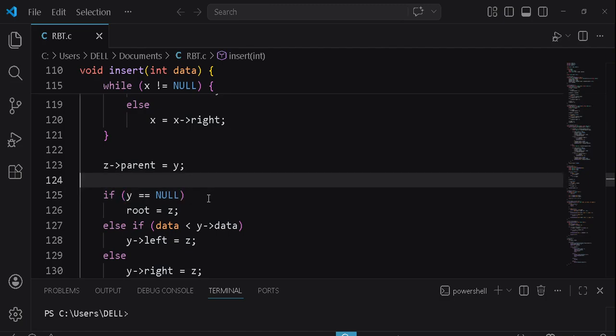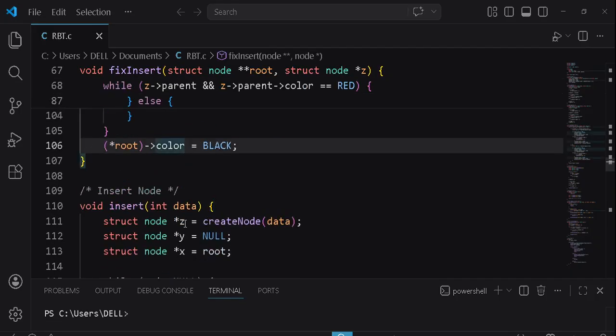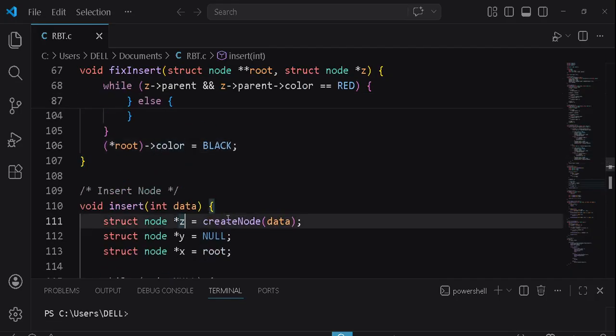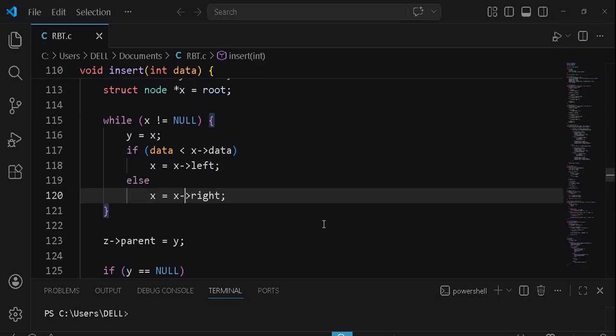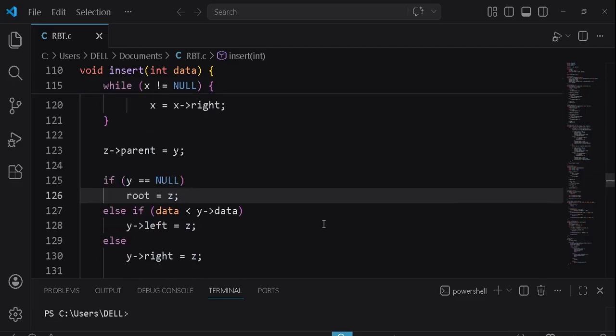What is there in z? Just now we have seen what is there in z. Create node function's output is there in z. What is create node function doing? It is creating a new node and returns the address in z. So obviously when first time I am running the insert function, the newly created node is present in z and its address is copied into root. Means now root node is not null, it is pointing to the newly created node. Okay.